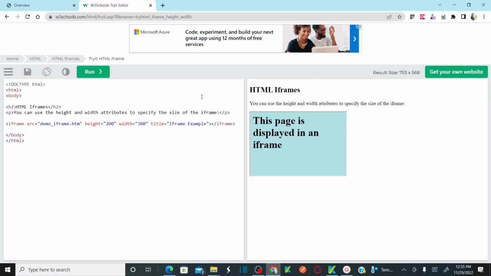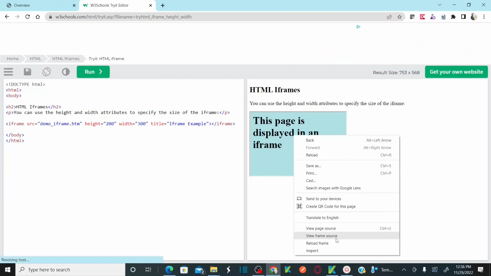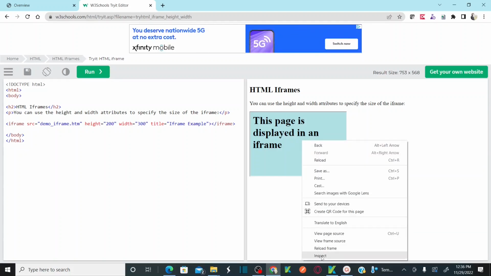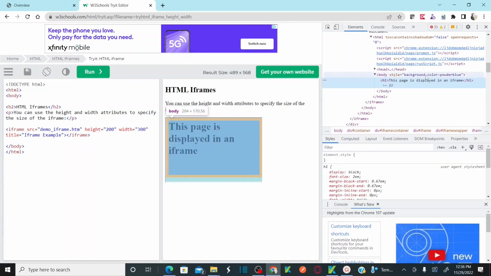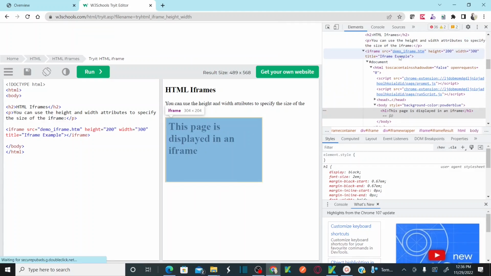Okay, if you go to this W3Schools page, this is one page where you can see an iframe. If you right click here, you should see "View frame source", which means you have a frame on this page. And if you click on inspect, you can see this is your iframe. You have this entire iframe, and under the iframe you have the text "This page does not display".